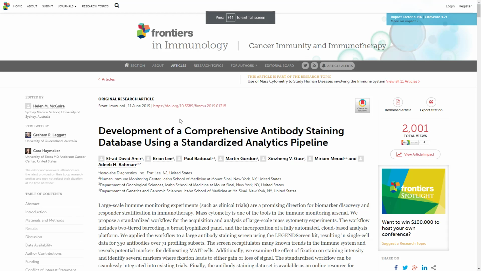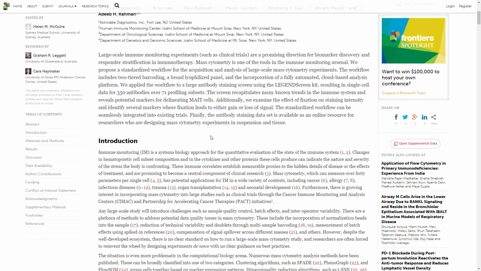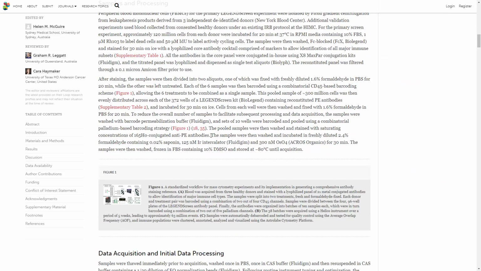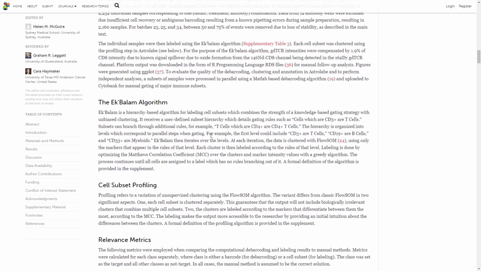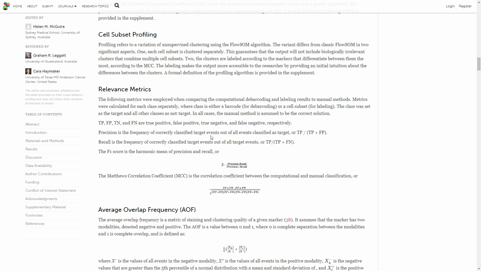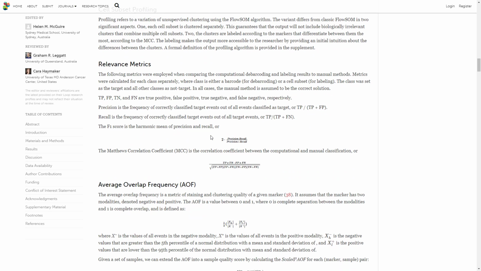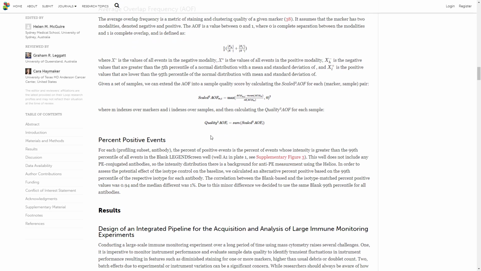Today I'd like to talk about one of the ways in which we benchmark Astrolabe's cell subset labeling. Earlier this year, we published a paper with Adib Rahman of Mount Sinai, showing how to use Astrolabe as part of a standardized pipeline for acquiring immune monitoring data using the CyTOF. The paper touches on a few of the techniques we use for validating the data, and specifically, we talk about the Matthews correlation coefficient.